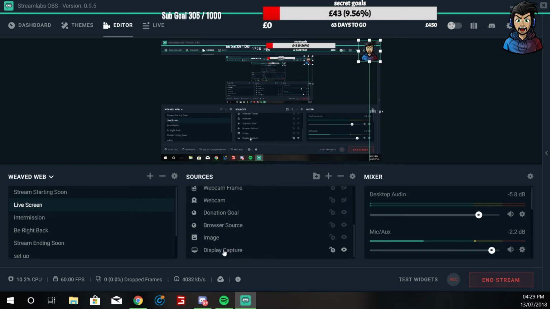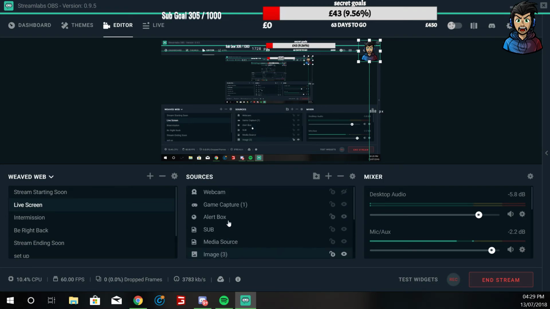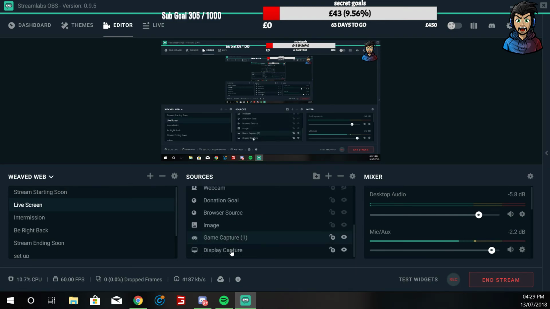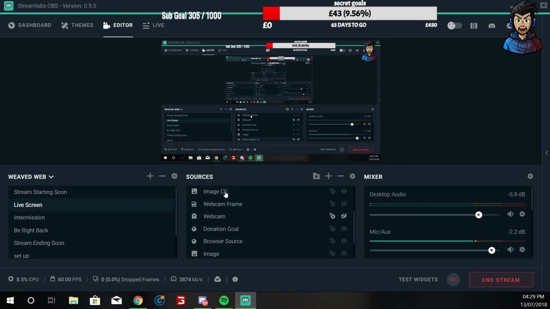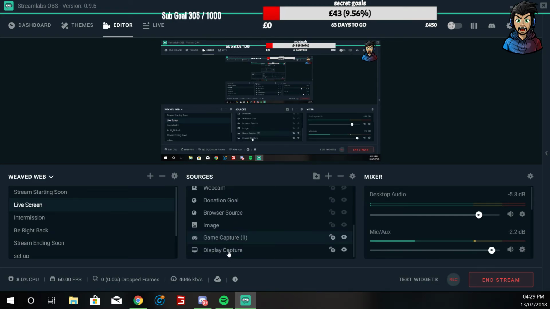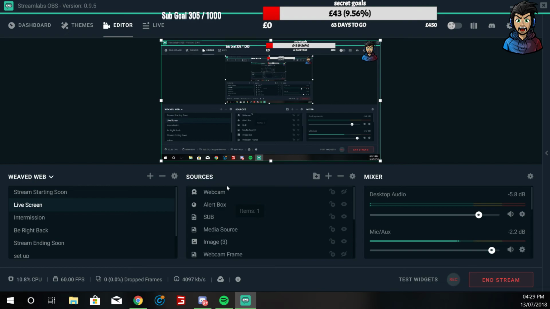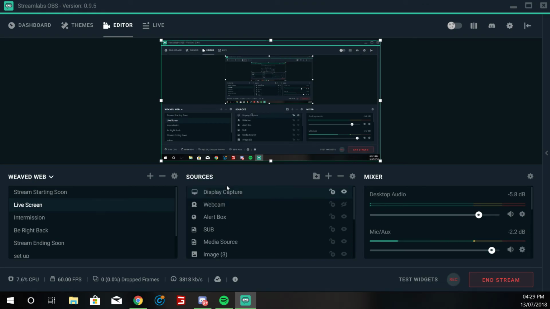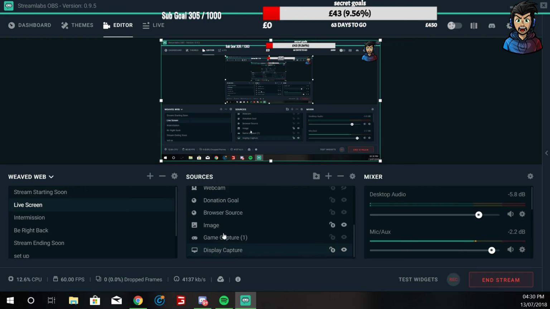You must make sure that your display or your game capture are at the bottom. Otherwise, none of these will overlay over the top. So if I take the display capture and have it sitting at the top, everything else disappears because I've covered it up. Whatever's at the top is the top layer. So you always want to make sure that your screen capture or anything like that is always at the bottom. Otherwise you will not be able to see it.